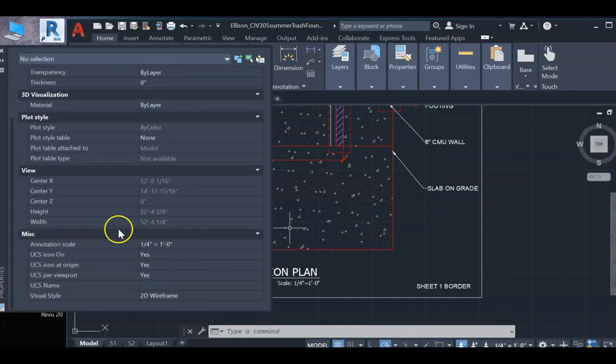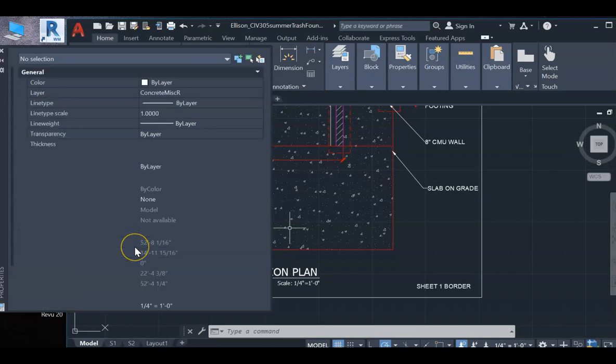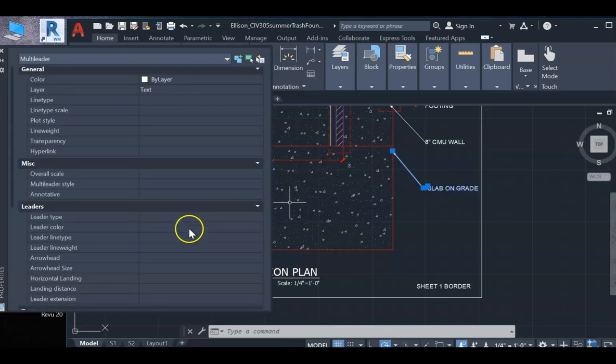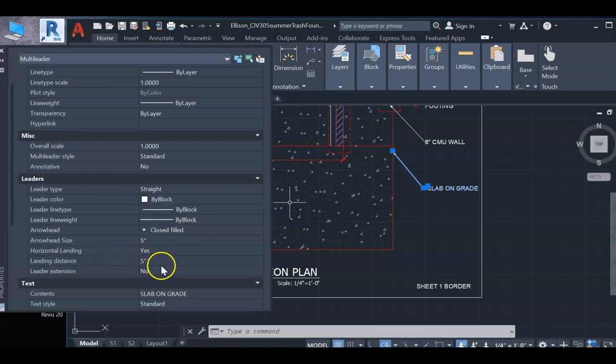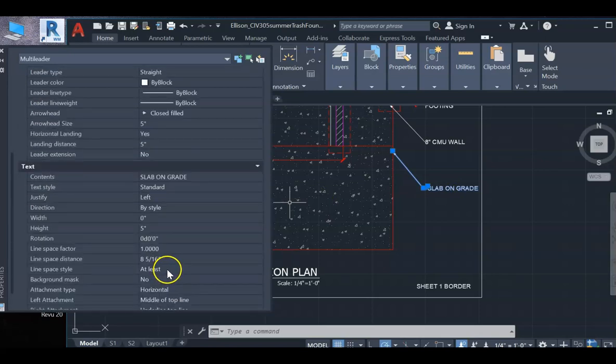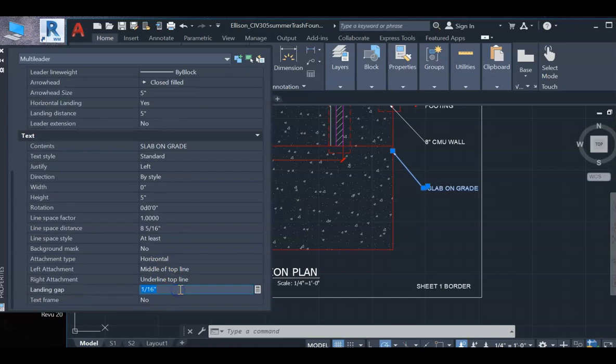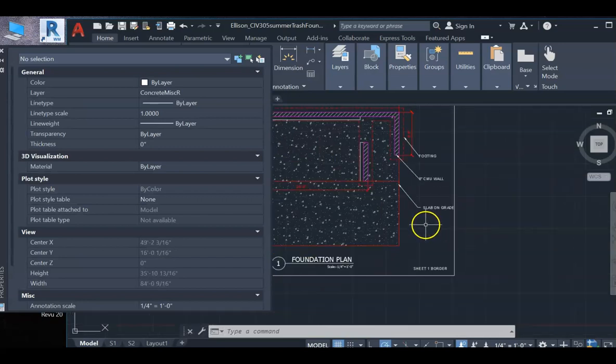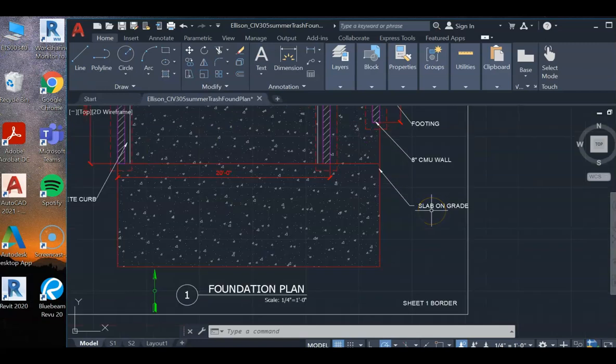And then, actually, let me select that again. Here, there's a landing gap right here. Let's make that 5 and see what that looks like. Yeah, much better. So I'll close that. And then again, I can use my match command and I can change all of those.